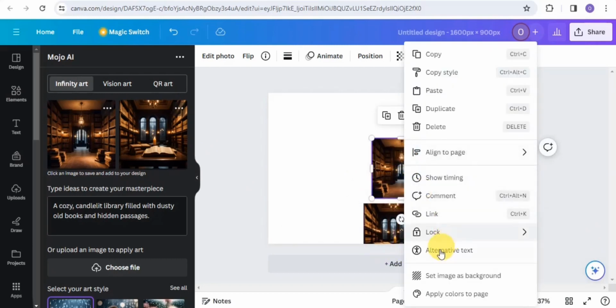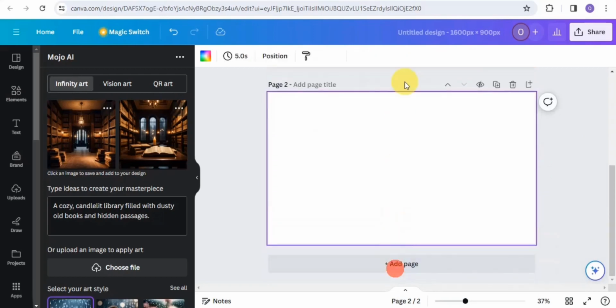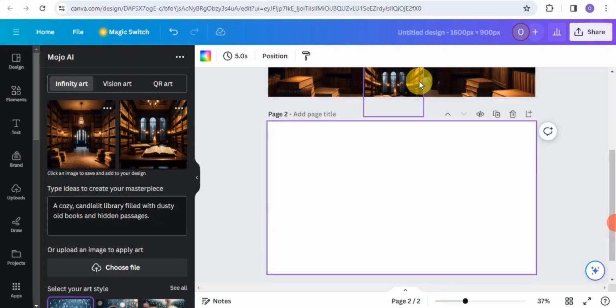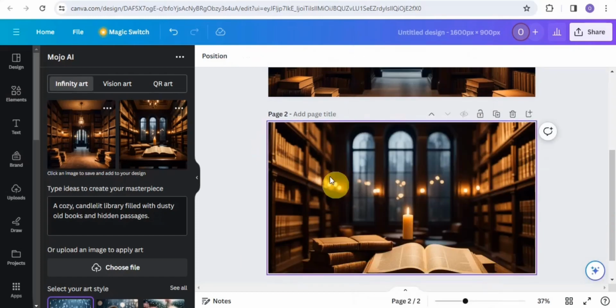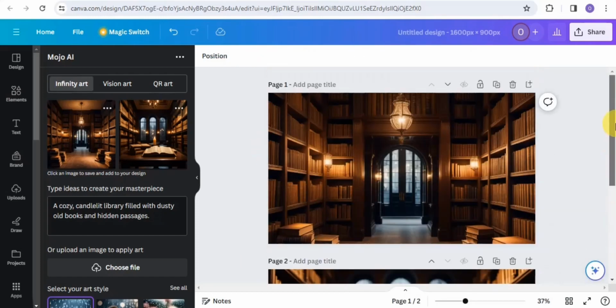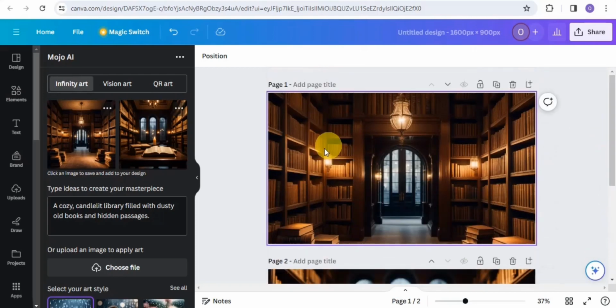I'm just going to do this and set the image as a background. So this is how amazing this looks like. I'm just going to drag the second image right here guys, and simply set this image as background. Guys, as you can see, this is looking so amazing right here. So I've been able to create this awesome image by simply just giving this an ideas to create my masterpiece. So right here guys, this is it for this AI tool called the Mojo AI.